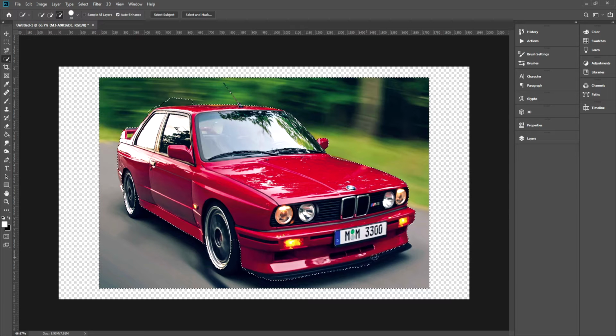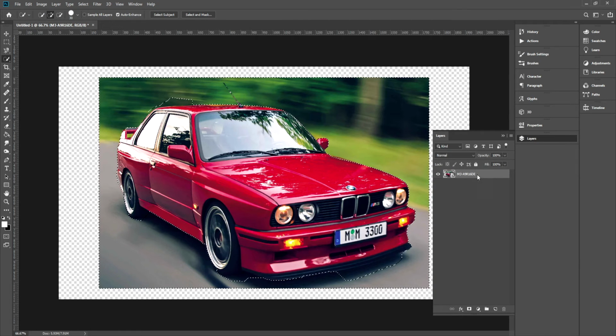Now, there is a better way of doing this if you go ahead and use the Pen tool or the Magnetic Lasso tool, and you can more accurately trace your object or whatever it might be and then remove the background a lot more cleanly. But just for the sake of this video, I'm using the Quick Selection tool.